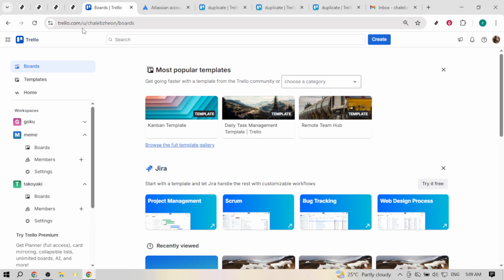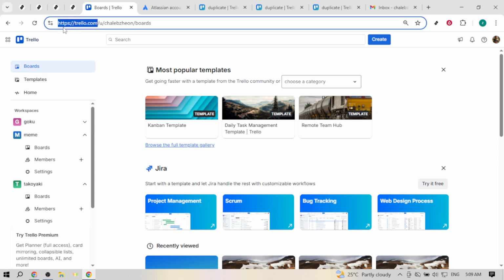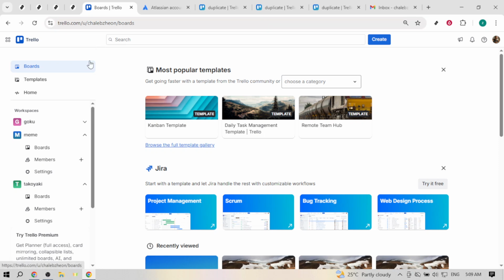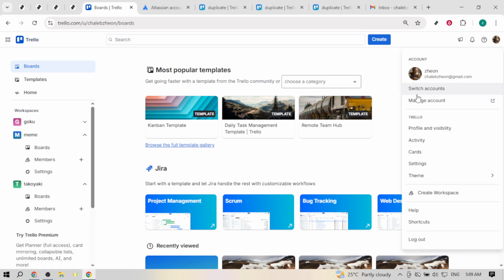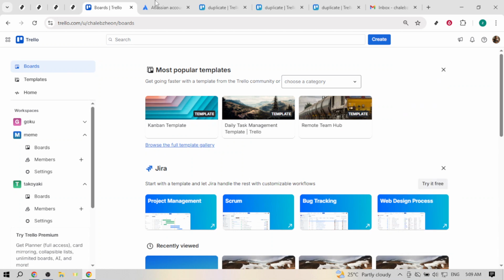Start by heading to Trello.com and sign into your account if you aren't already. Once you're on Trello, look to the top right of the page and click your profile avatar. From the menu that appears, choose Manage Account. This opens your Atlassian account settings in a new page, which is where Trello stores security options for tokens.